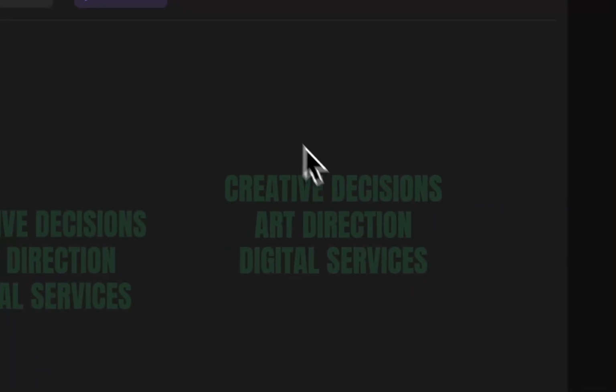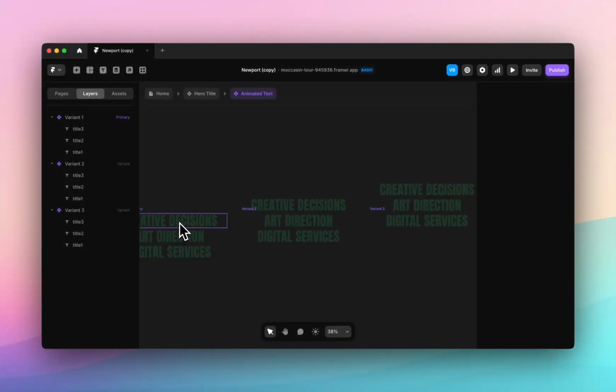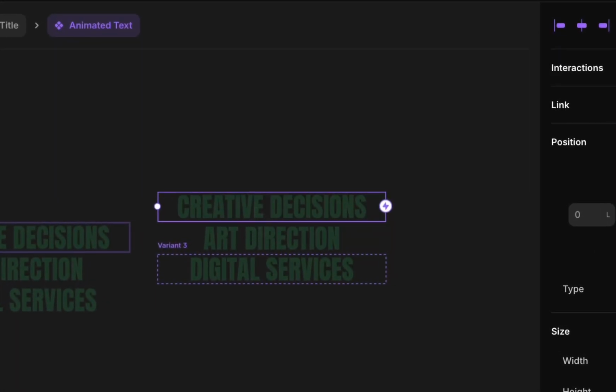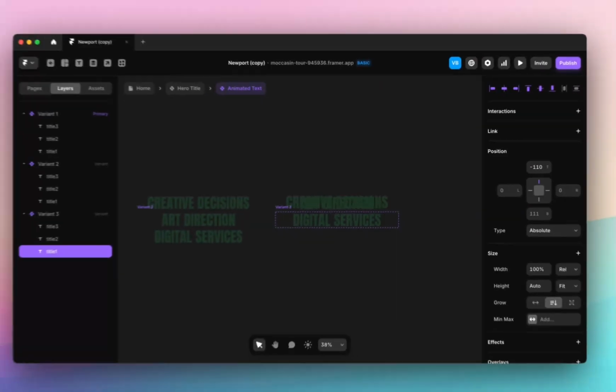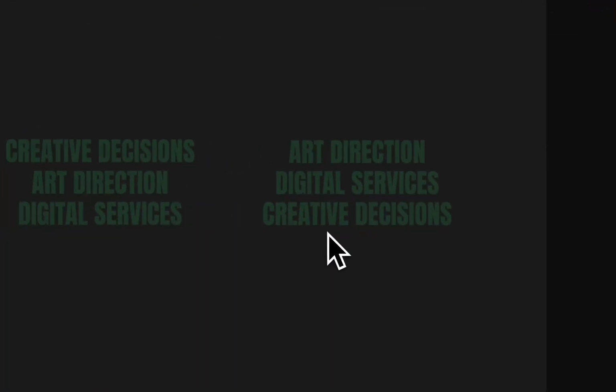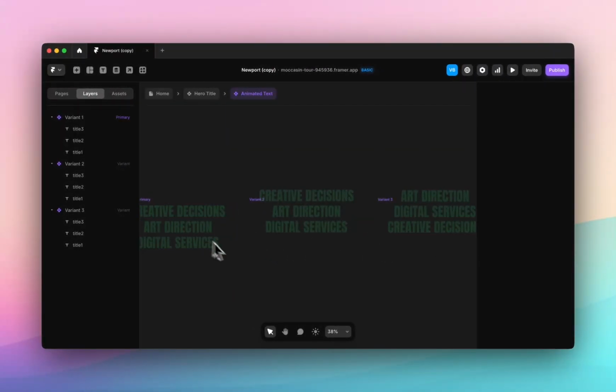So because this is the last variant, when creative decisions comes up again, we don't want it to float in somewhere from the top. We want it to look like it's pulling up from the bottom. So we are going to move title 1 below title 3. So now when we loop back to title 1, creative decisions will come up from the bottom.